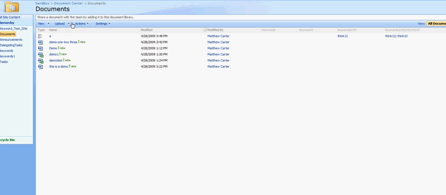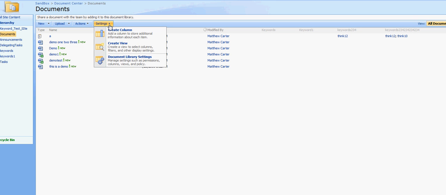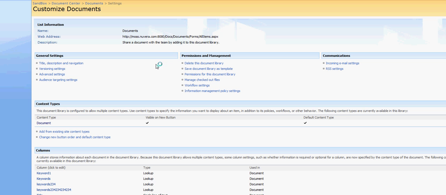If you go to the document library that you're interested in working on, you can see in the breadcrumb trails that I'm in a document library right now. If you go to the settings option, if you have permissions for this, permissions could be set up by the IT department. If you want to modify some of those permissions, we'll be talking about that in a later how-to series. Document library settings, click on this.